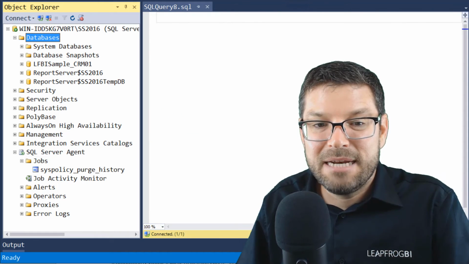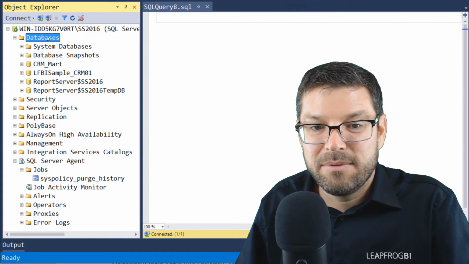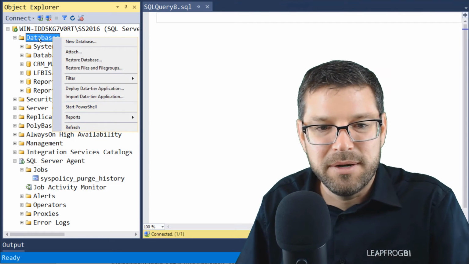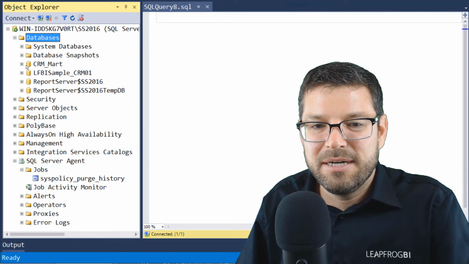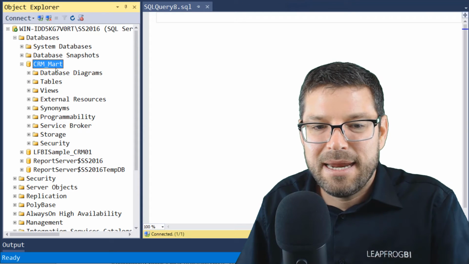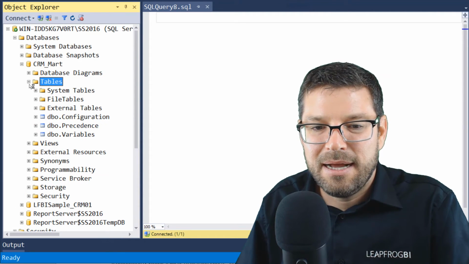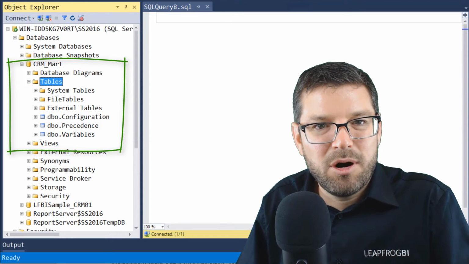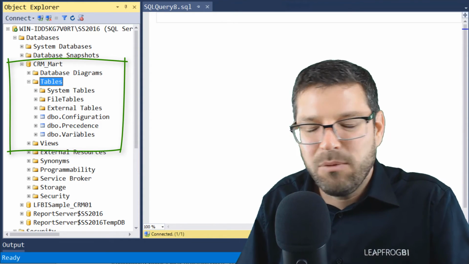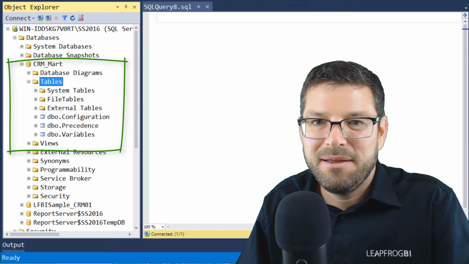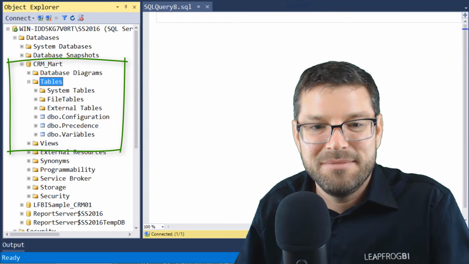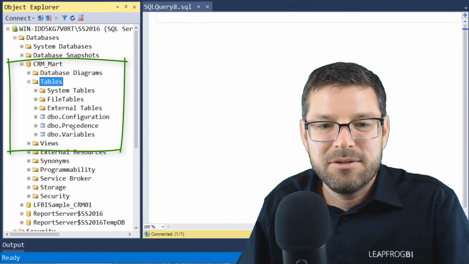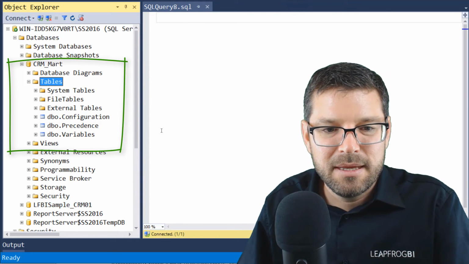I'm going to refresh my database list by either clicking the refresh button, or you can right-click and then click refresh, or just click F5, however you want to do it. But now we can see we have a CRM Mart database, and if I look at the table list here, I have a few tables. These are all overhead tables. They're tables that are part of the LeapFrog BI console. Now we're co-locating these tables with everything else, as I've mentioned a number of times. You don't have to do that, but for this training project, it's perfectly fine.